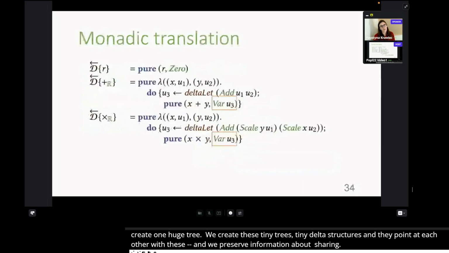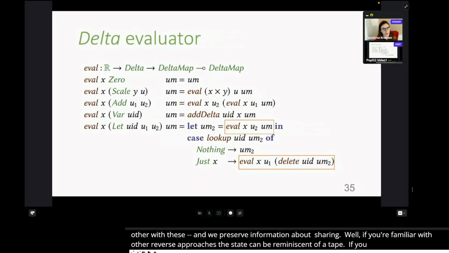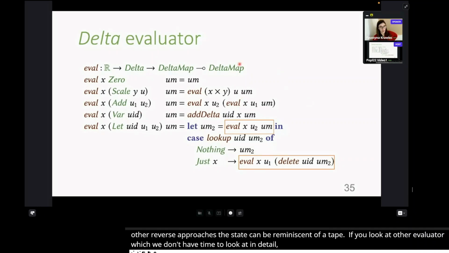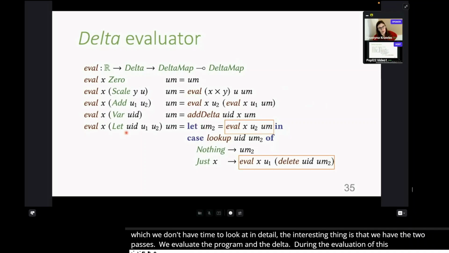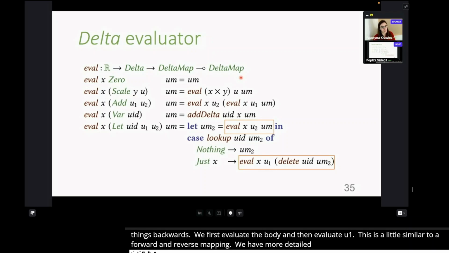Well, if you're familiar with other reverse mode AD approaches, the state of this monad can be a little bit reminiscent of a tape or a Wengert list. And if you look at our evaluator, which we also don't have time to look at in detail, the interesting thing is that we also have these 2 passes. First, we evaluate the program, then we evaluate this delta. But during the evaluation of this delta, we do things backwards. We first evaluate the body of the let, so U2, and then evaluate U1. So this is a little bit similar to a forward and reverse pass in other reverse mode AD approaches. We have more detailed implementation sketches in our paper.